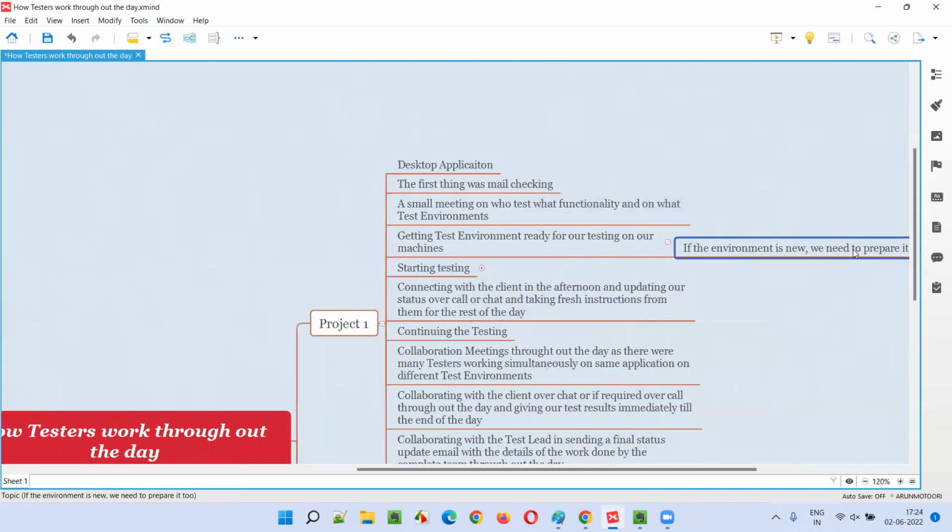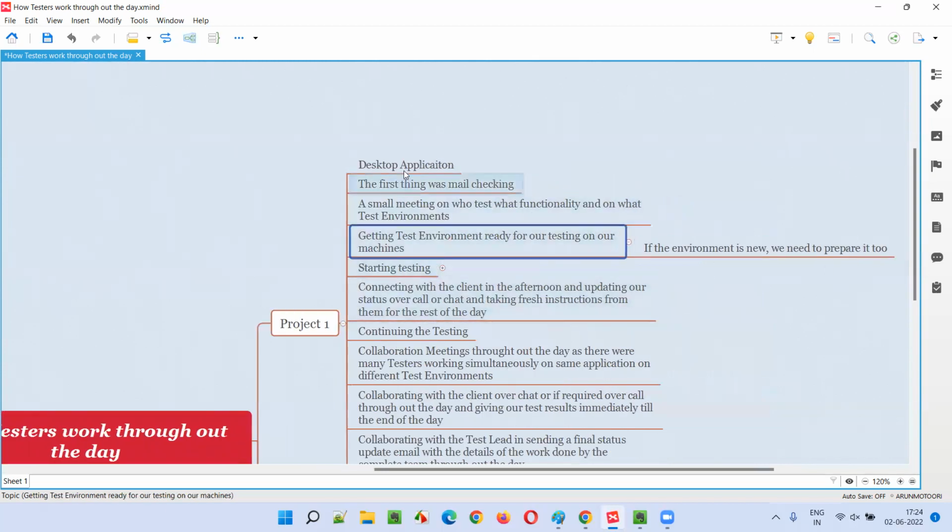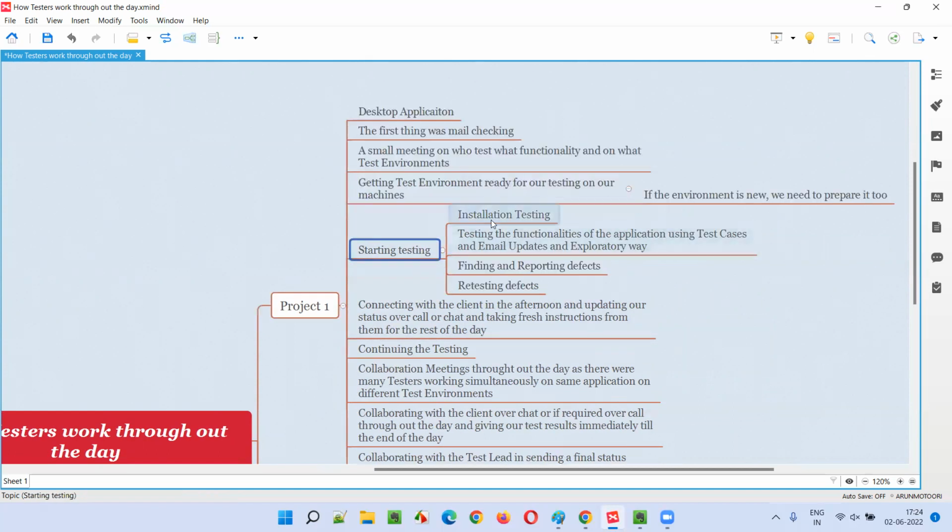After the environment is ready, only then can we install the application version that we test on that particular day. First we used to do the installation testing, to see whether the software is getting installed properly, uninstalled properly, upgraded properly, updated properly, and coexisting with other software properly. All these types of testing we used to do, guys. Desktop applications testing generally involves all this stuff.